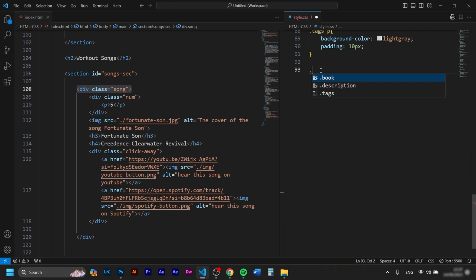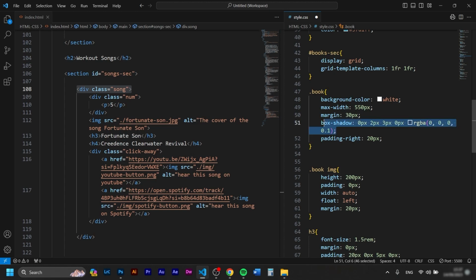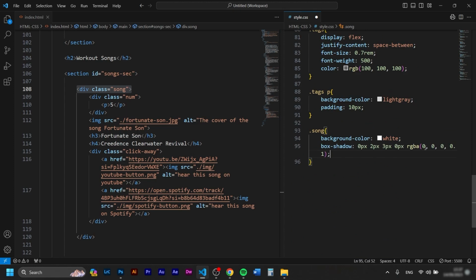So we'll go dot song, background color white. Box shadow, we can just copy this one we gave on the books, just control set the whole thing and apply it here as well. So we are done with that.